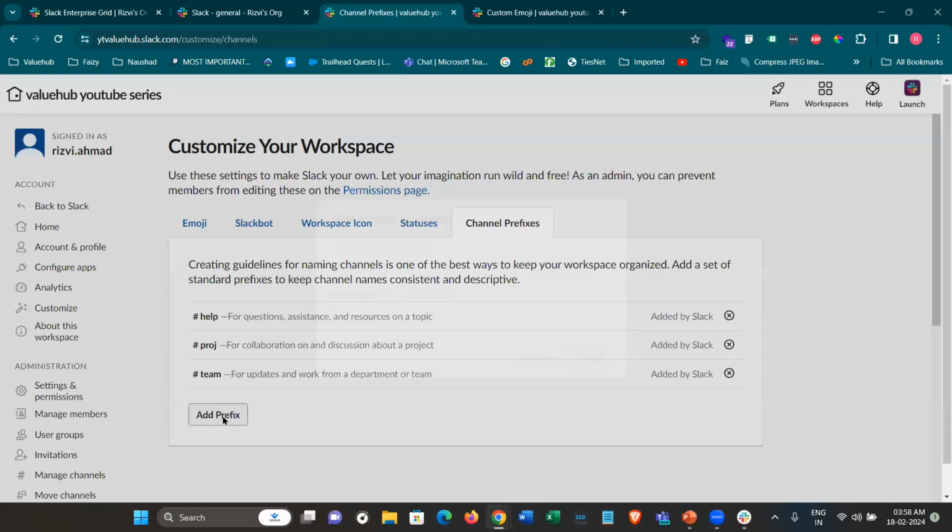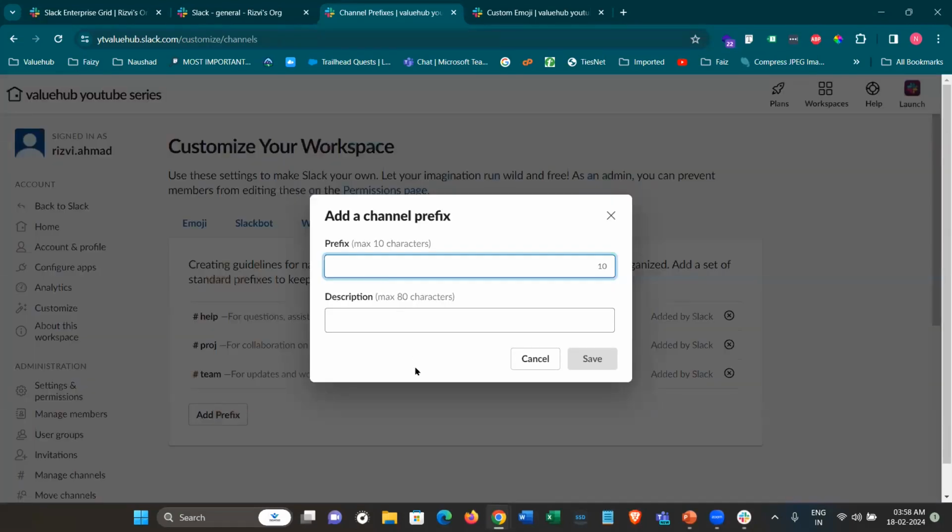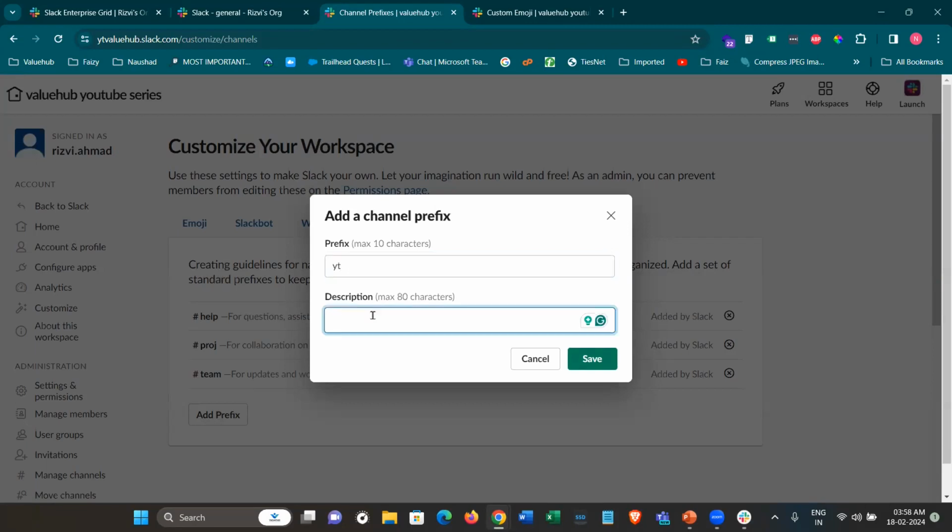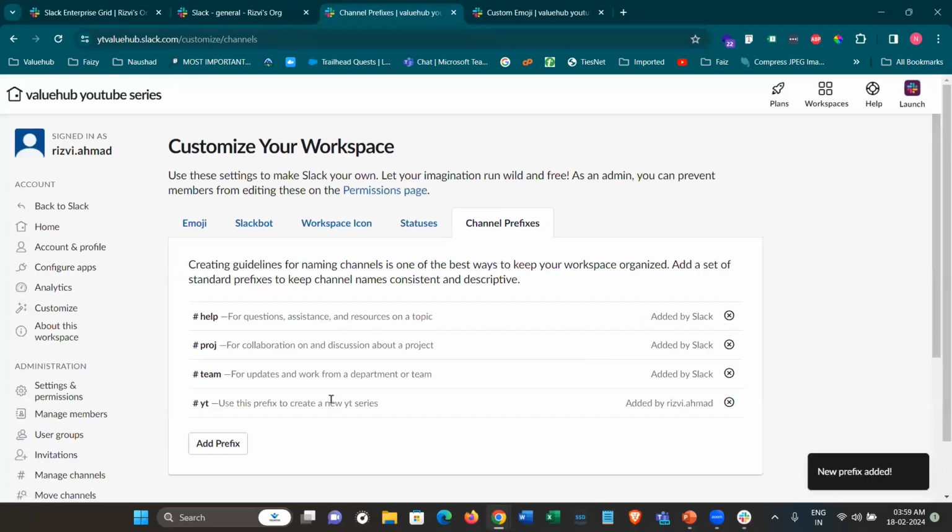We will click on the add prefix button. Then here we can see two options. One, the prefix. As this is a YouTube series workspace, we will provide YT as the prefix, and the description. We will provide its description. I'll click on save and now we can see we have four prefixes.